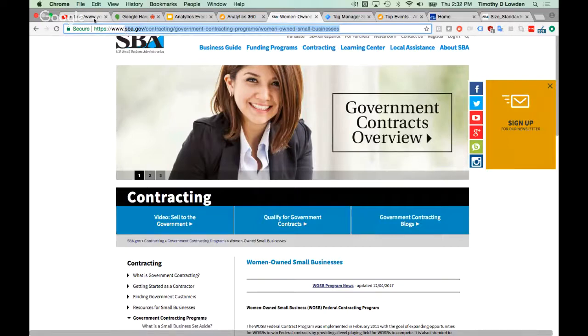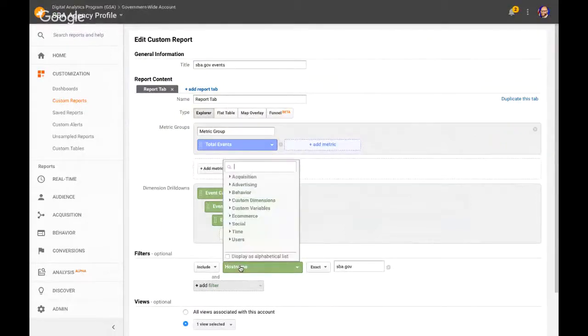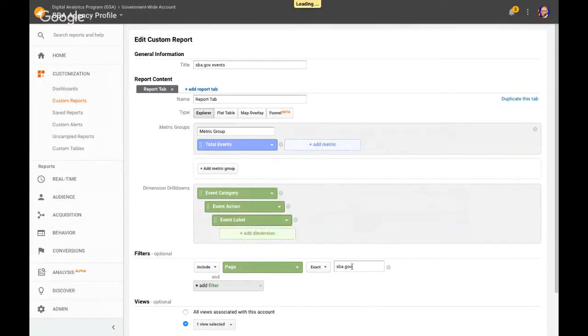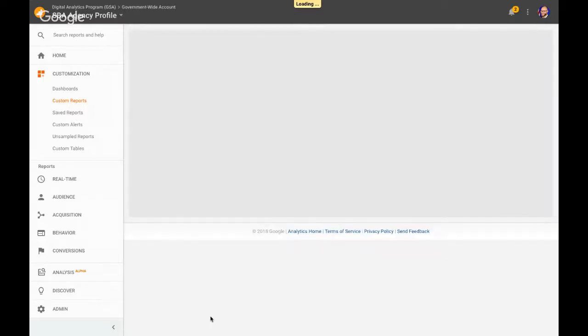So note that in DAP, we don't include any of the protocol, HTTP or HTTPS, or the www. We have filters that specifically strip out the www. So I just need SBA.gov and everything after that. And I'm going to go in here and change my filter from hostname to page. And page refers to a single URL. And I'm then going to put in my women-owned businesses page and hit save.